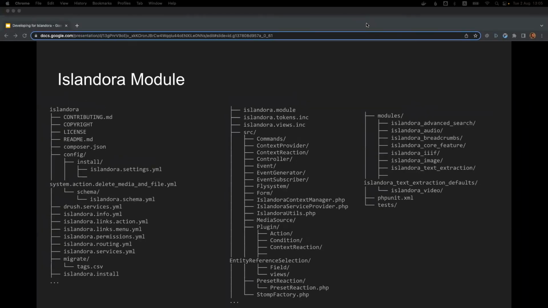Oh, well. Anyway, actually, I might be able to move this elsewhere. Okay, sorry about that. It's obscuring part of the screen.